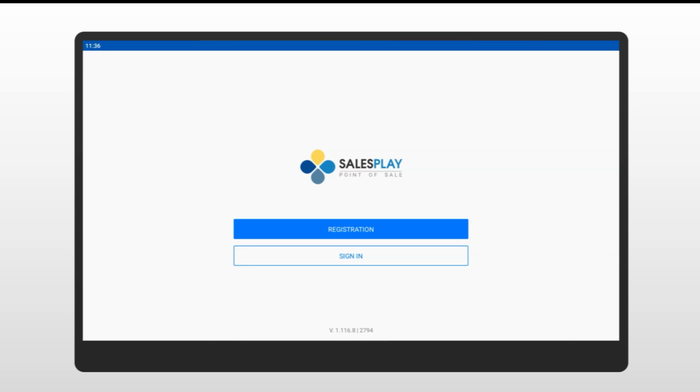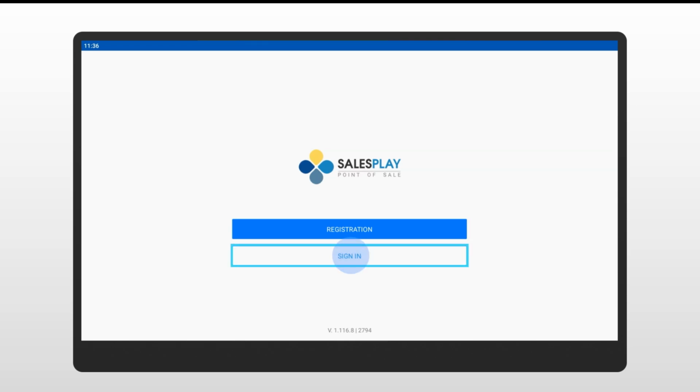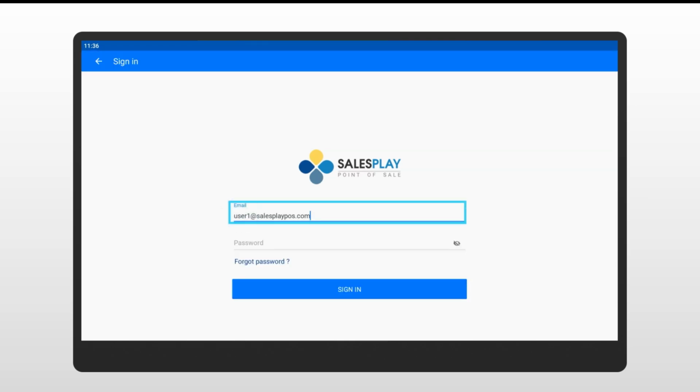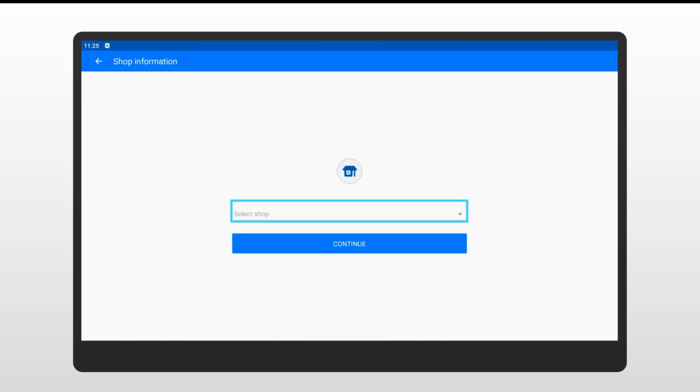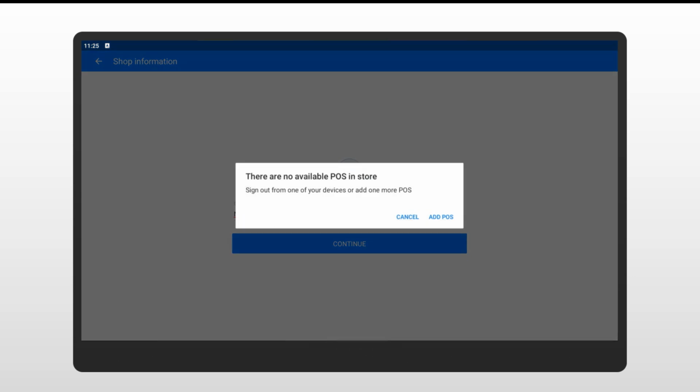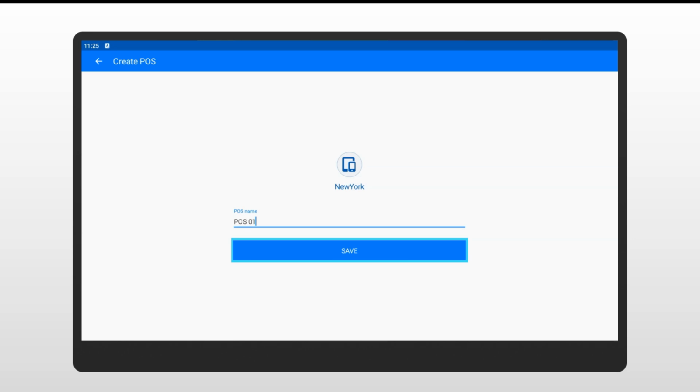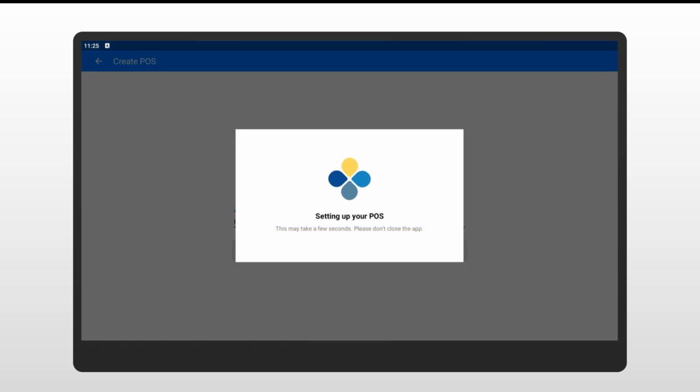Download and open the POS app. Tap Sign In. Enter your registered email address. Enter your password. Tap Sign In. Select the correct shop. Then tap Add POS. Enter a POS name and tap Save. You're now ready to use the new POS device for sales operations.